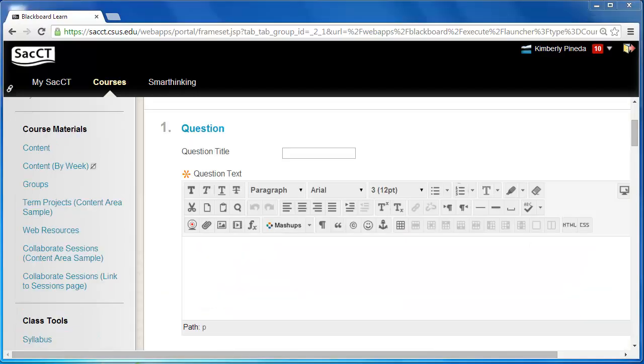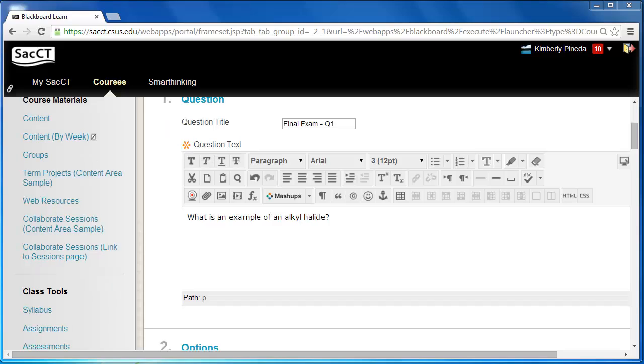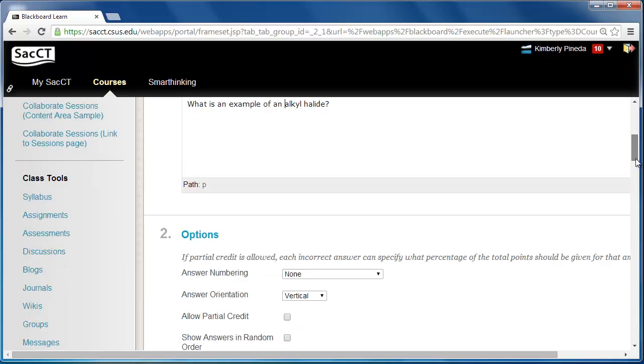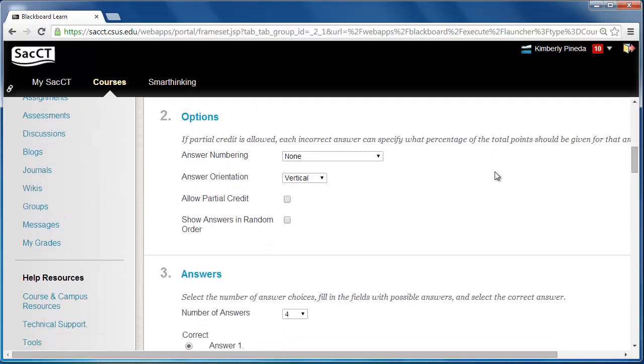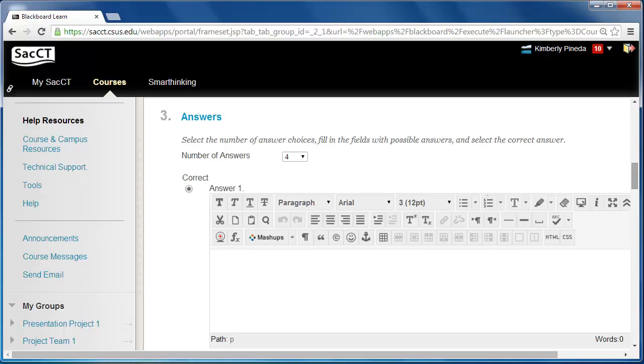In Section 1, Question, enter the question title, for example, Final Exam, Question 1. Then input the question into the question text box. In Section 2, Options, you can select Answer Numbering, Answer Orientation, Allow Partial Credit, and Show Answers in random order if needed. In Section 3, Answers, select the number of answers to display. By default, you are provided with 4 answers.